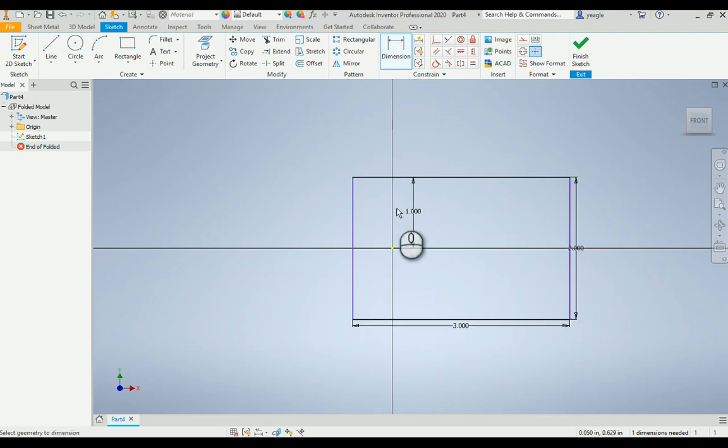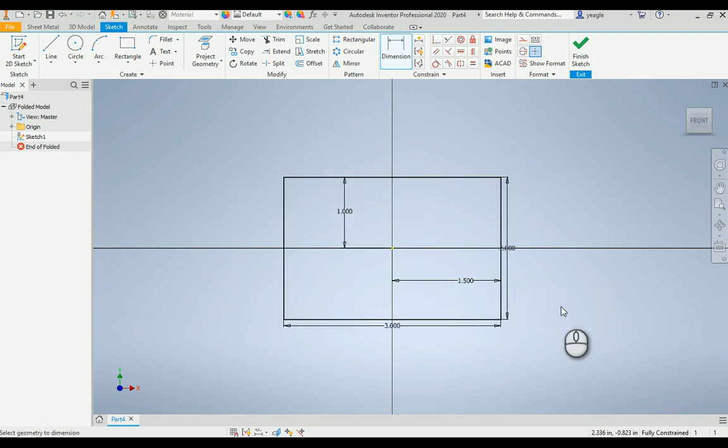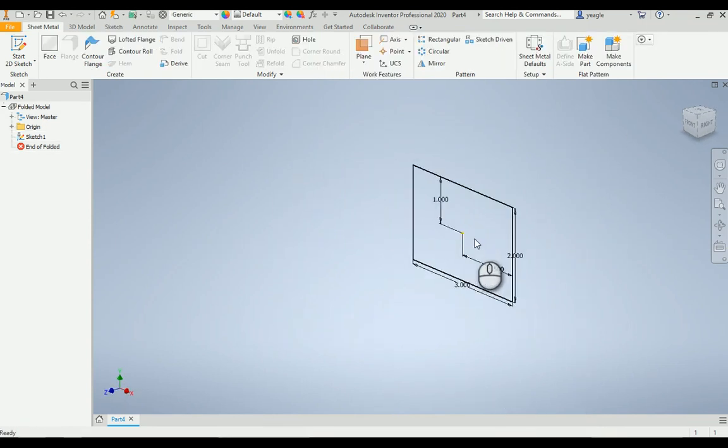Now I want a dimension from the yellow dot to, let's say, the right-hand side of the rectangle. Half of 3 inches, of course, is 1.5 inches. So I'll hit enter, and now the yellow dot's in the center of my sketch. I'll finish the sketch, and I'll zoom out with the red wheel on my mouse.